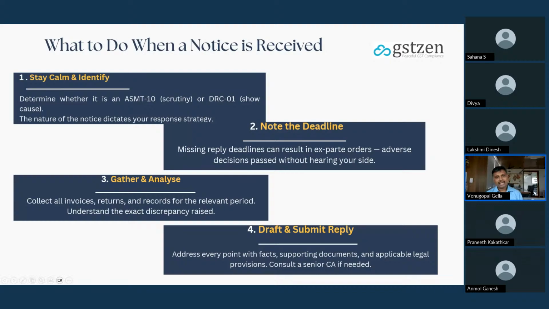The next thing that you should see when you are making the reply is evidence collection. So we have moved from the technical to the merit side of it: whatever information has been asked for or alleged. We generally call this an impugned notice or impugned order because you don't agree with it.